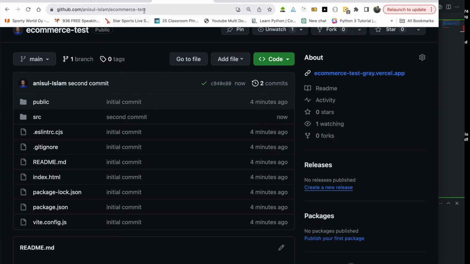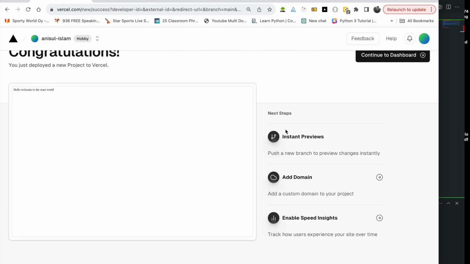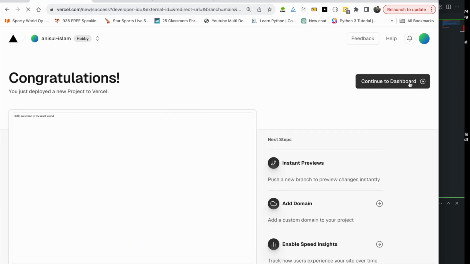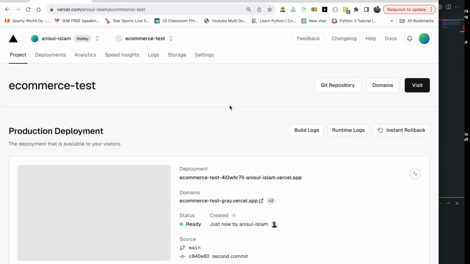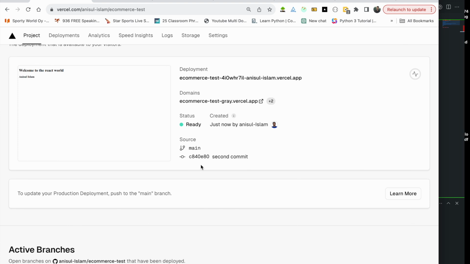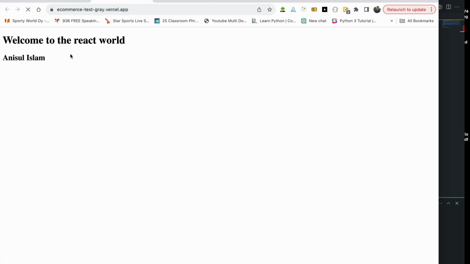Now let's go to the Vercel and let's check what is happening in the Vercel. So here I'm in the Vercel. And if I go to the dashboard again, there should be some message like, right now you can see the second commit. So we have the updated commit, and you can see the update is already there. If I just reload it, you will see the update here. Welcome to the React world, Anisul Islam.